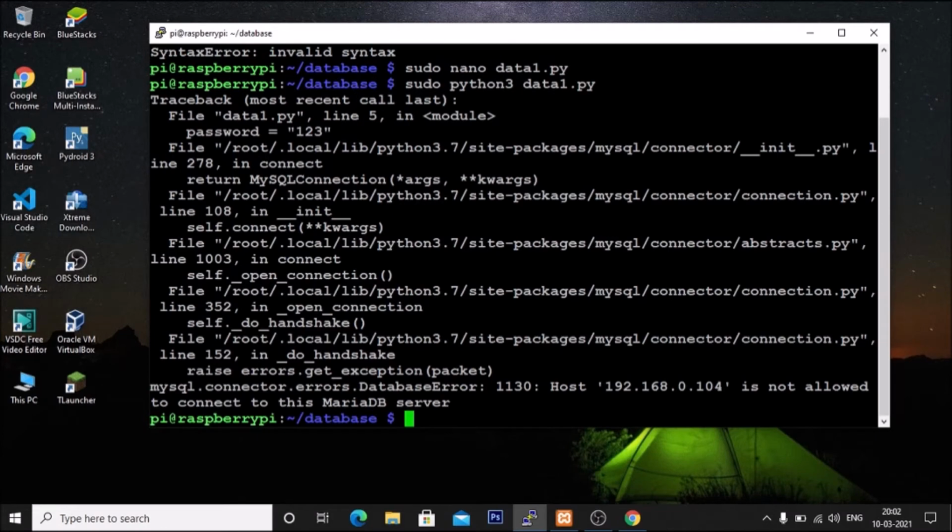And we have got an error, friends. So what is the error? The error is that 192.160.104 is not allowed to connect to this MariaDB server. Why? Because what we always do is connect to the localhost, but here we need to connect from our network machine to our XAMPP MySQL host. For that we need to allow it.